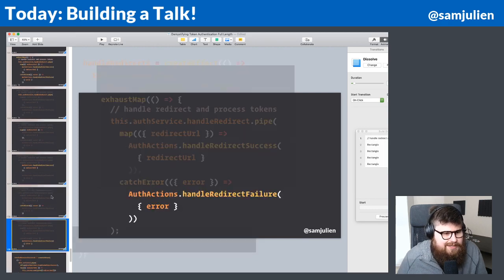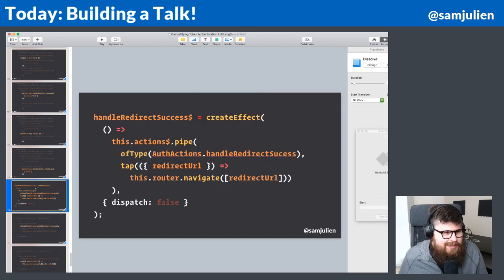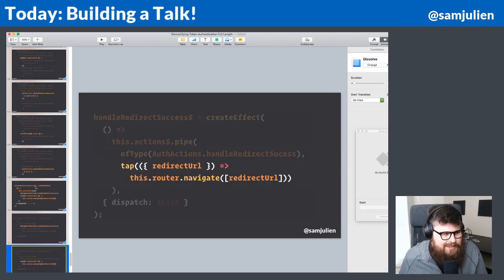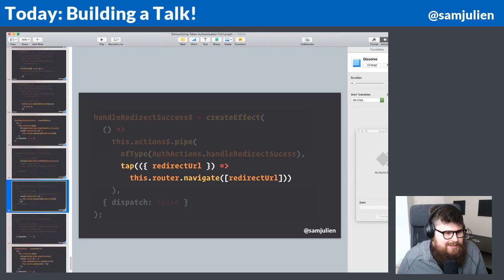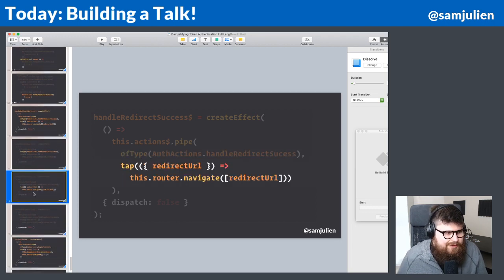I never really talked about failure methods here. I mean, earlier I didn't talk about the failure actions. I should probably do that for the sake of completeness. We'll get there. I'll go back and do this. Okay, and then I've got handle redirect success, which is what dispatches that action, or which handles the side effect of going to another URL.